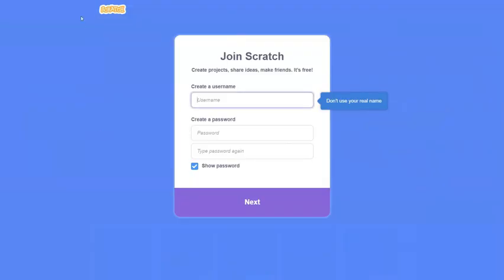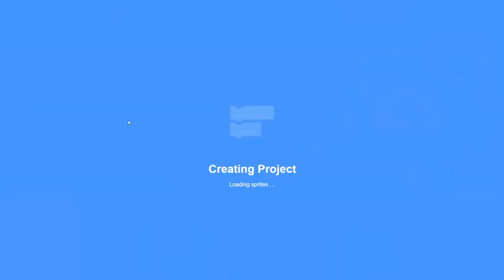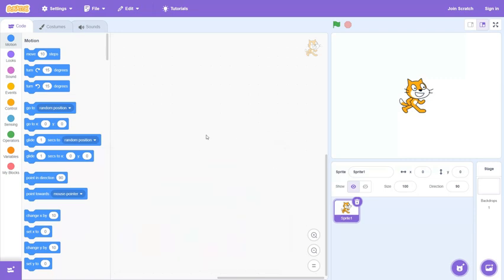So we're going to click here, start creating. And then if you see this tutorial here, you can just press the close. If you want to watch it, you can. Sure, but today I will be doing the tutorial. And this is the starter sprite, the Scratch cat. And first I will be showing you some controls.